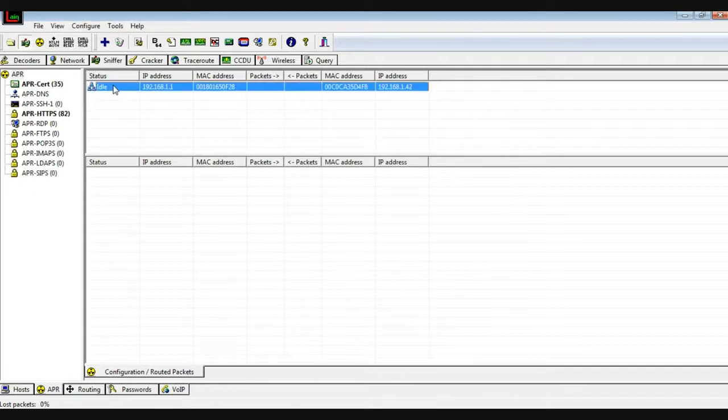As you can see, our status is idle. That means the network still isn't poisoned. To poison, all you have to do is click on the APR button. And as you can see, the network is now poisoned.